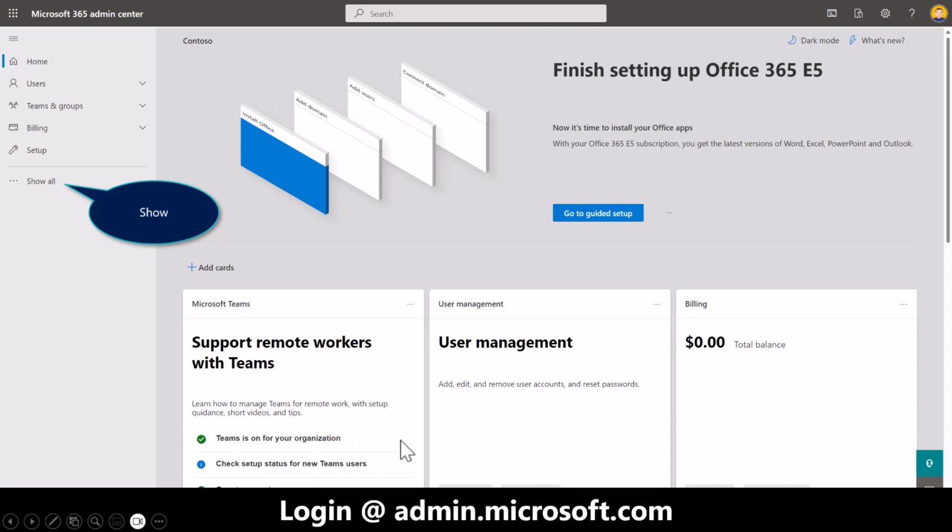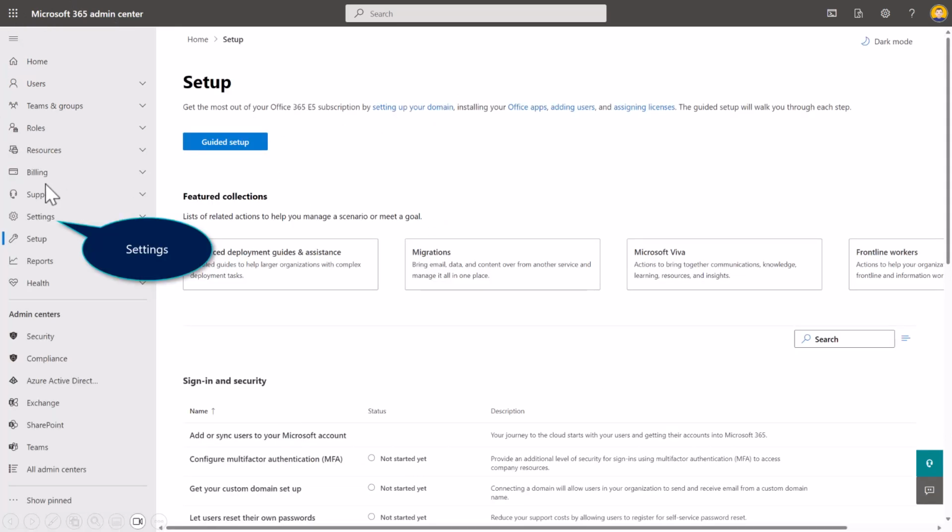Now, the first thing you'll do is log into the Microsoft Admin Center. The URL is at the bottom of the page. It's admin.microsoft.com. And then select the Show All option. And what you're looking for is settings.